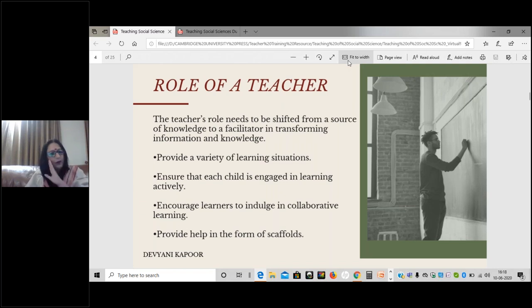So when I talk about providing a variety of learning situations, it means that there should not be one window through which the knowledge seeps in. There can be multiple avenues. Each child should be engaged in the learning actively.